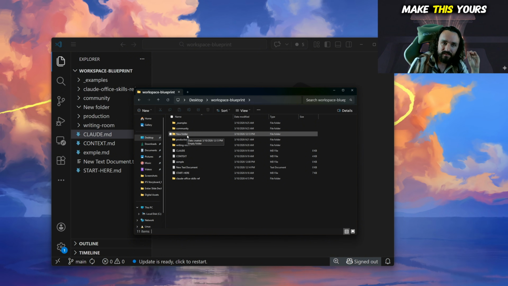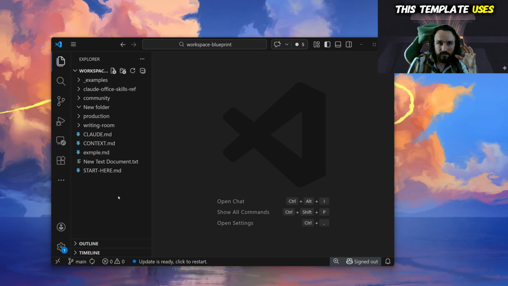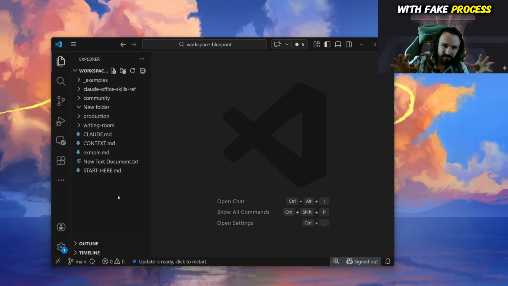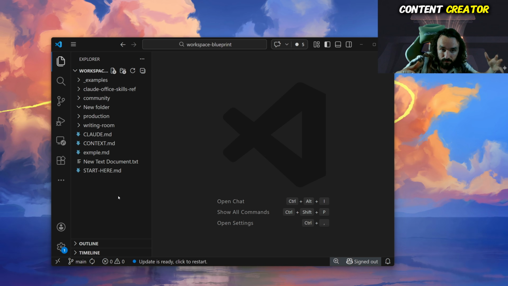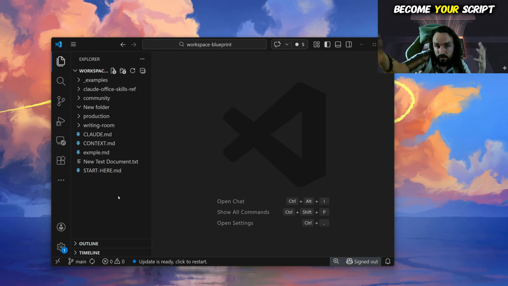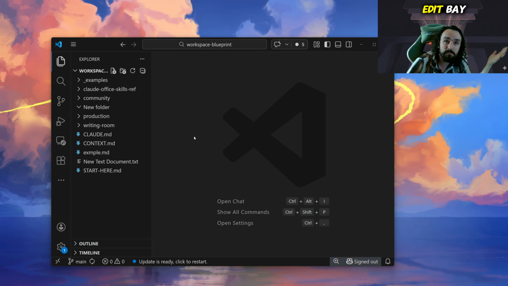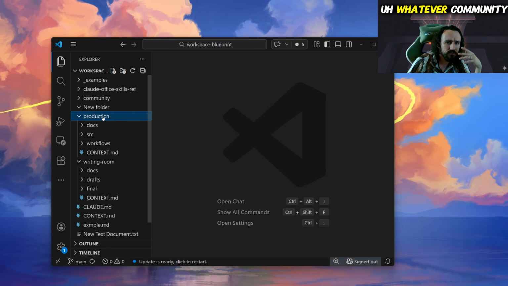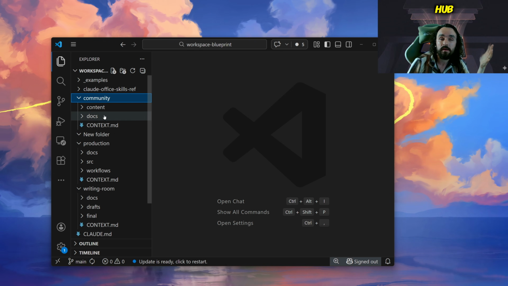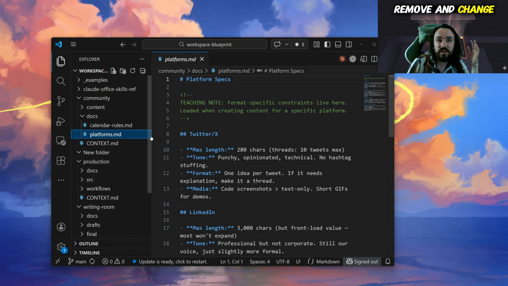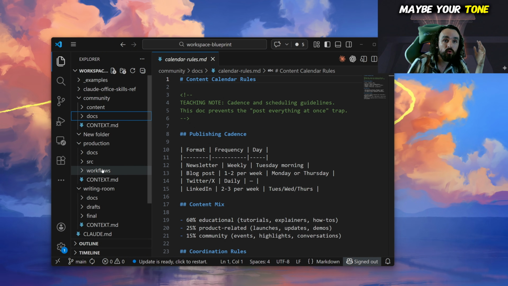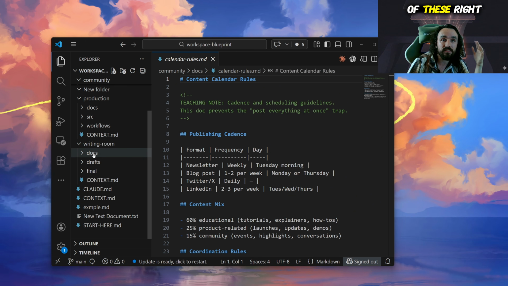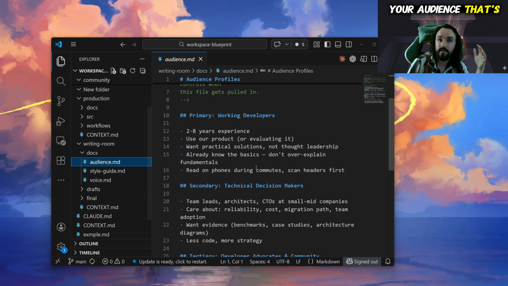How do you make this yours? This template uses a fake idea with fake process, right? Fake blog posts and demos. If you're a content creator, Writing Room might become your script lab. Production becomes your edit bay. Community becomes a distribution hub. And you're going to remove and change these rules to edit your platform, maybe your tone and voice inside of these, right? So, what is your audience? That's what you want to hear.